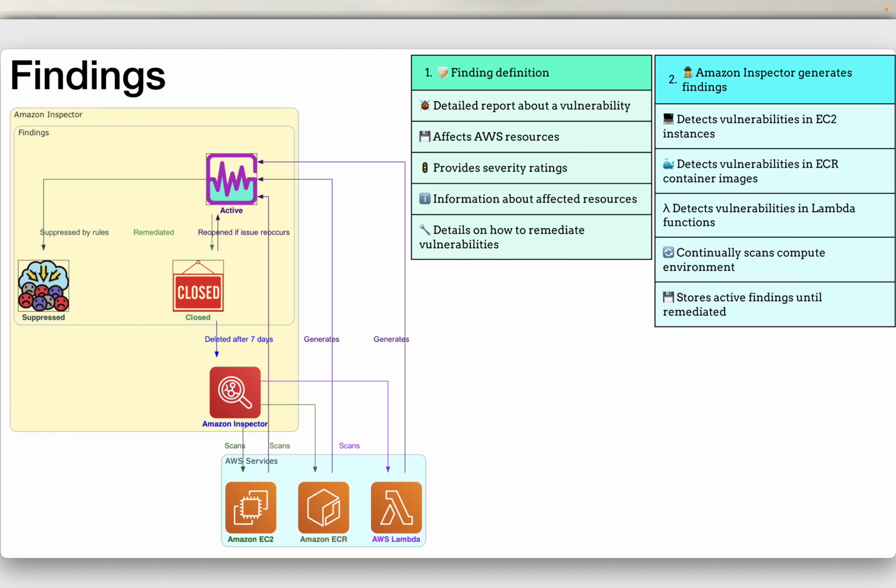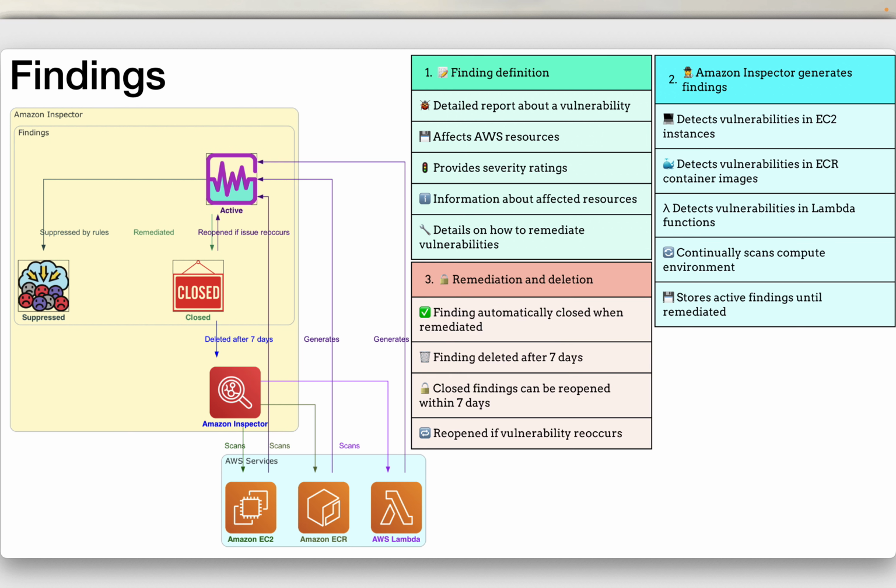Amazon Inspector generates a finding whenever it detects a vulnerability in an Amazon EC2 instance, a container image in an Amazon ECR repository, or an AWS Lambda function. Inspector continuously scans your compute environment and stores all of your active findings until you remediate them. When you remediate a finding, the finding is automatically closed, and Amazon Inspector deletes the finding after 7 days. However, closed findings can be reopened within these 7 days if the issue that caused the vulnerability reoccurs.